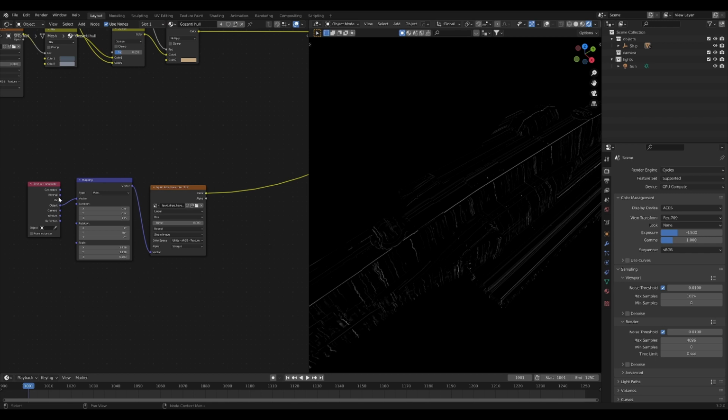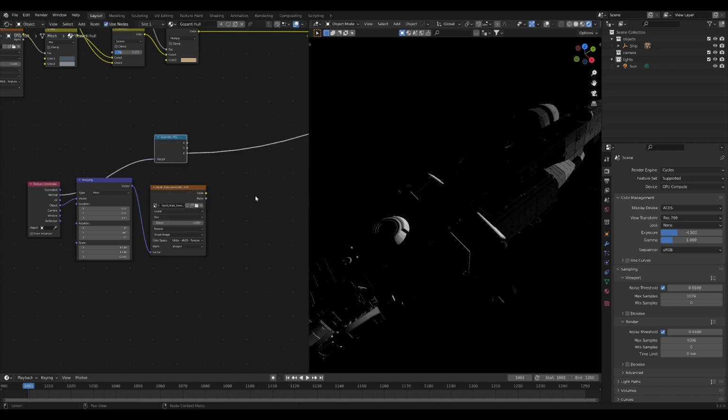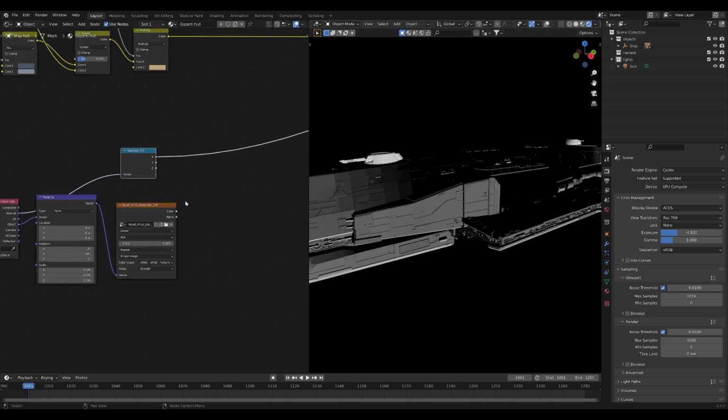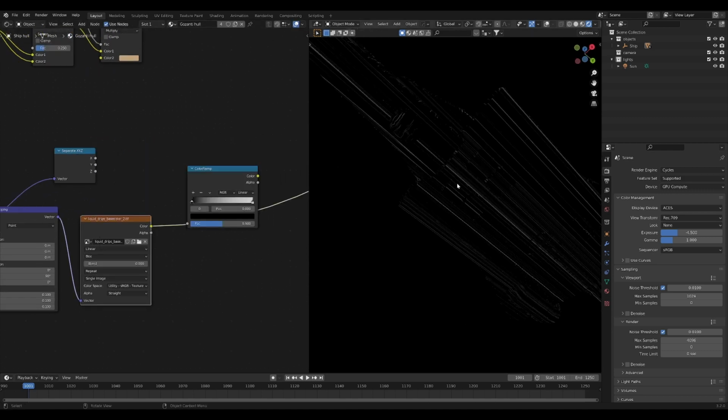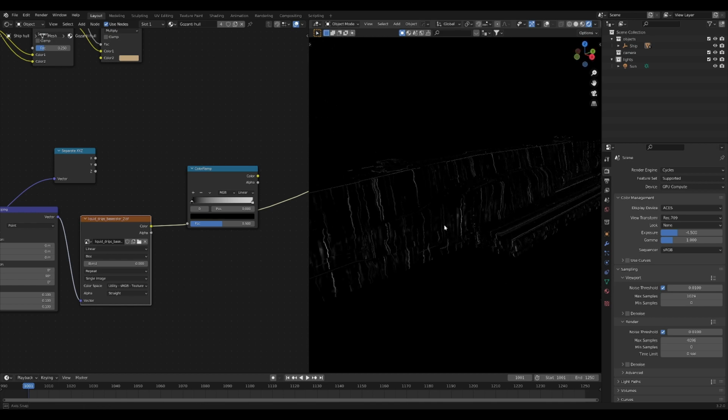So what we're gonna do, we have this normal output from the texture coordinate node. If we add a separate XYZ node, we can take, in this case, I think it's the X. Yeah, we can take the X value. I think we've also got these streaks on the bottom, which we don't want. We don't want them on the top or the bottom.